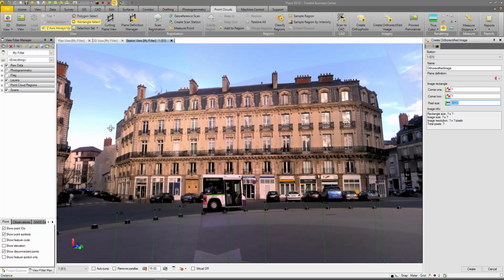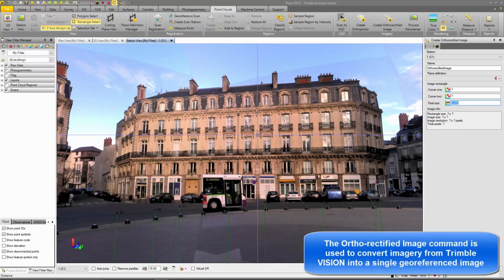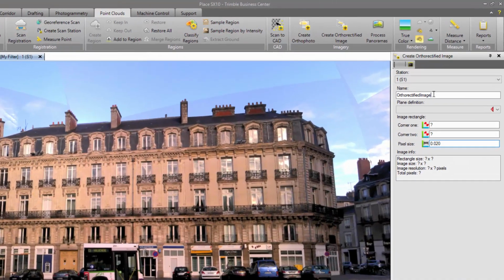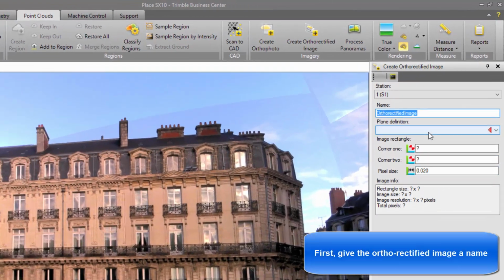See, in this case we captured part of a moving bus, but we also got the face of these two buildings quite well. So what I can do with the orthorectified image is use this vision imagery to create a 2D orthorectified image that can then be used for CAD geometry creation or exported as an image or a DWG file to a CAD package. First, I'll turn off some of the total station data that's in this product, as well as some of the other information. Give it a name. So in this case, we'll call it front of building.